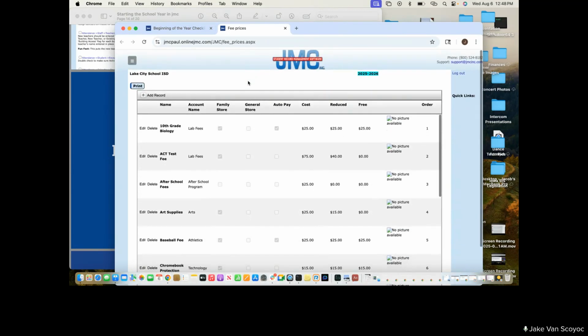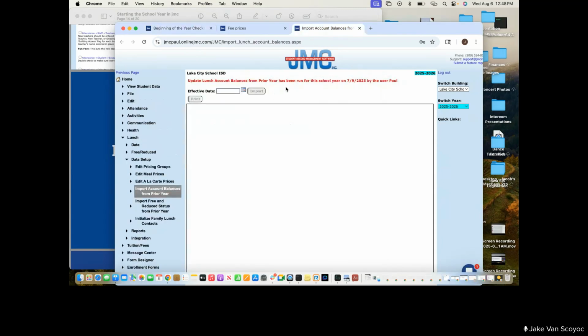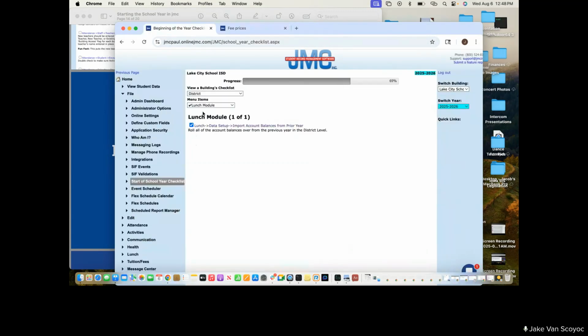But I would start importing fees. I've already imported fees. If I had any fees that I need to add, I can do that. I'm going to mark that done as complete. The lunch module, there's an import that you would do. Again, I'm going to just command click to make sure that that's already been done. Yes, it's already been done. I can mark that as complete, and so on and so forth.